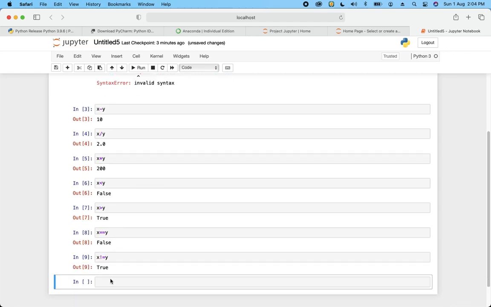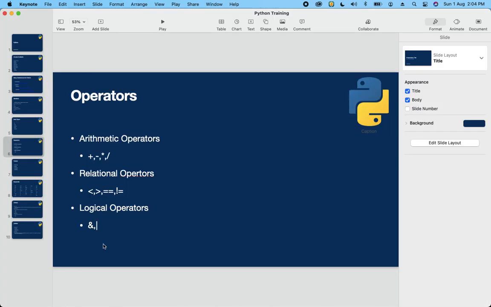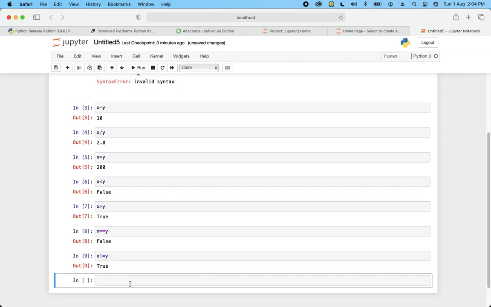Now let's talk about the logical operators. So basically, logical operators are like, if one value is true and the other value is true, and if we use and, it will show the AND value. So basically it would be in this way. These are my operators, right?